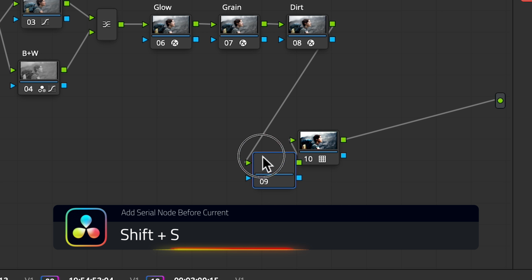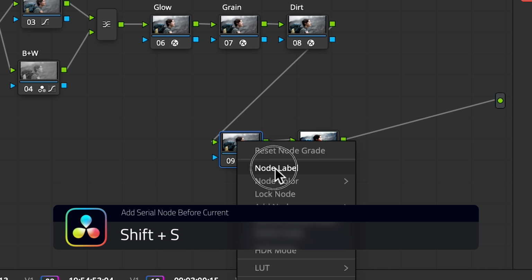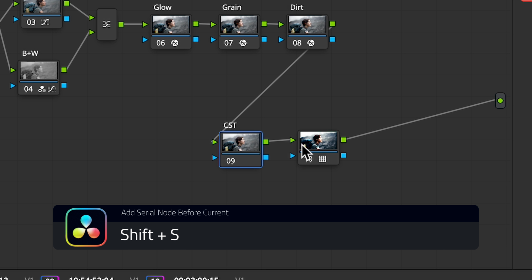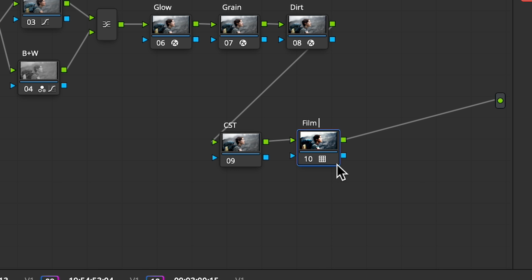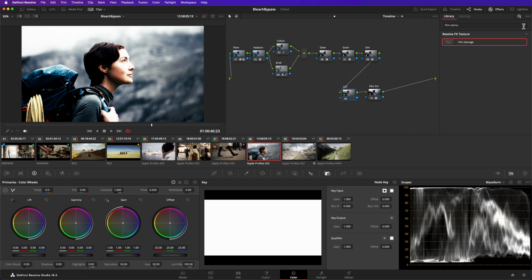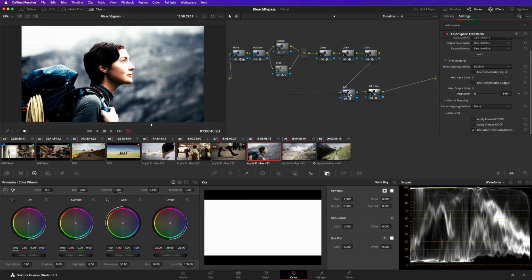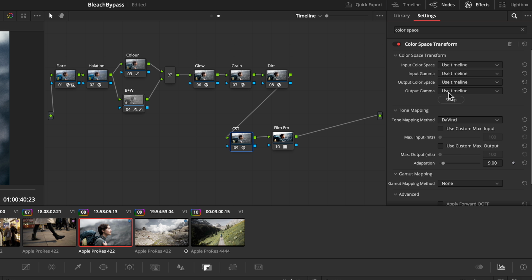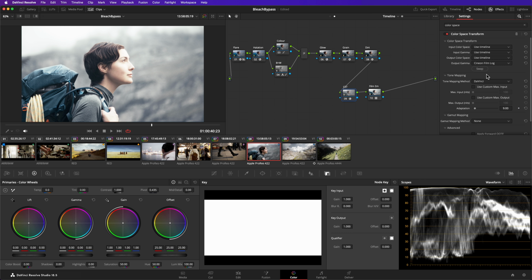I'll add a serial node before, do a little bit of housekeeping, apply the color space transform effect, and set its output gamma to Cineon film log. That's better. The image isn't being crushed and blown out like it was before, but it still needs some work because this film emulation is evidently designed to work with a darker image than the one that we're supplying it.